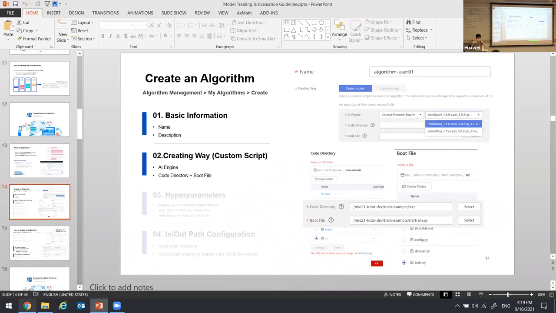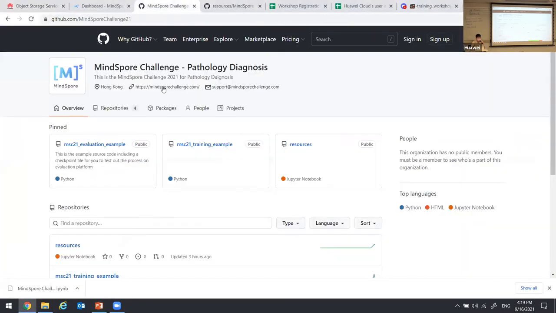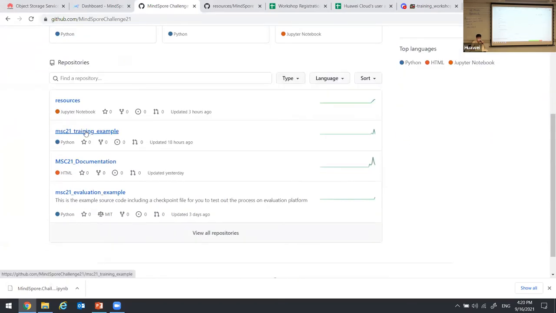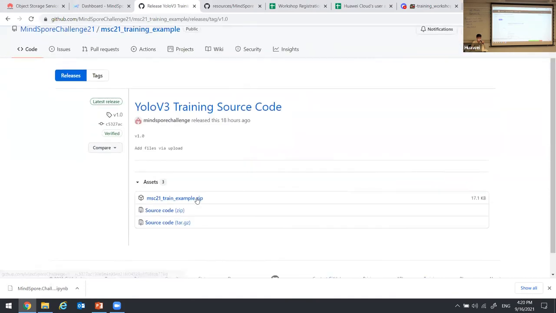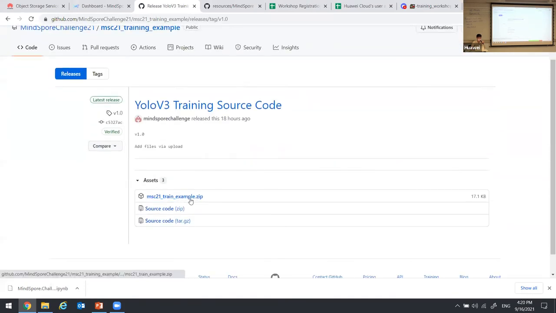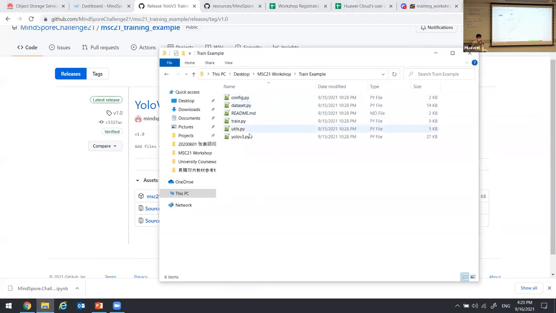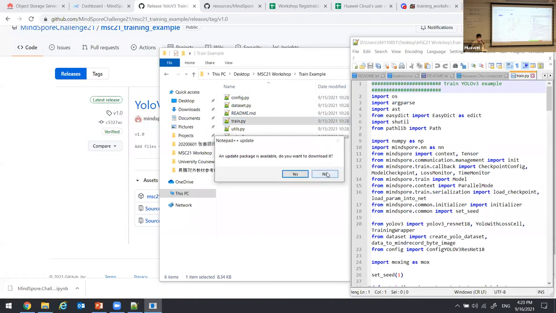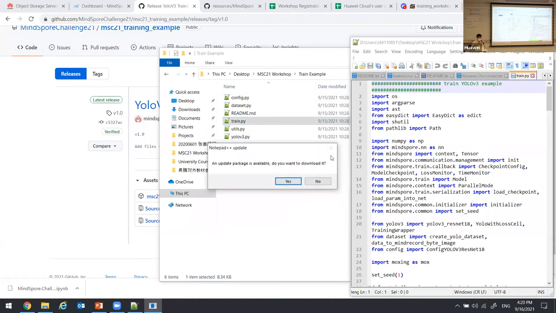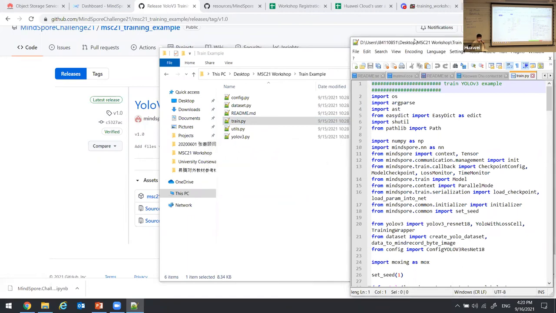First of all, we're going to use the example source code downloaded from GitHub, the MSC21 training example. You can see there are quite a lot of things here. You can see the releases, and then download this zip file, which contains these Python files. The entry point will be this train.py. It can be any file name, whatever you like. So I just use Notepad.